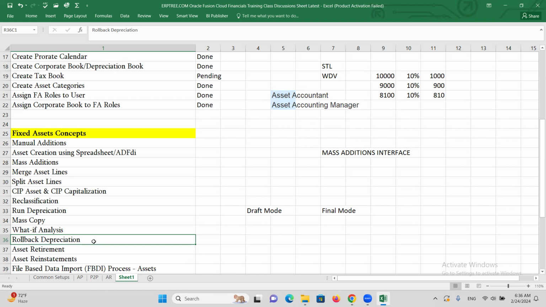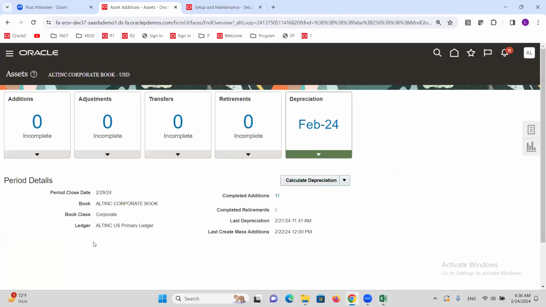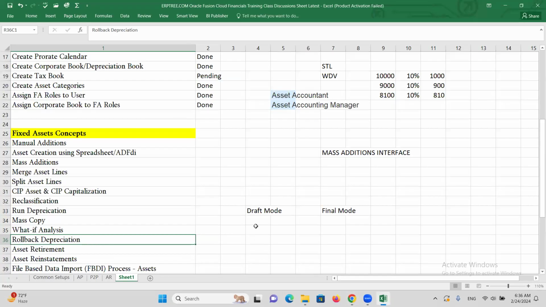System will perform undo. That activity we call rollback depreciation. Now we'll go and test whether the system is going to roll back or not. And again, this rollback system will perform automatically if we go and do some changes. And again, this is applicable only in case of draft mode.